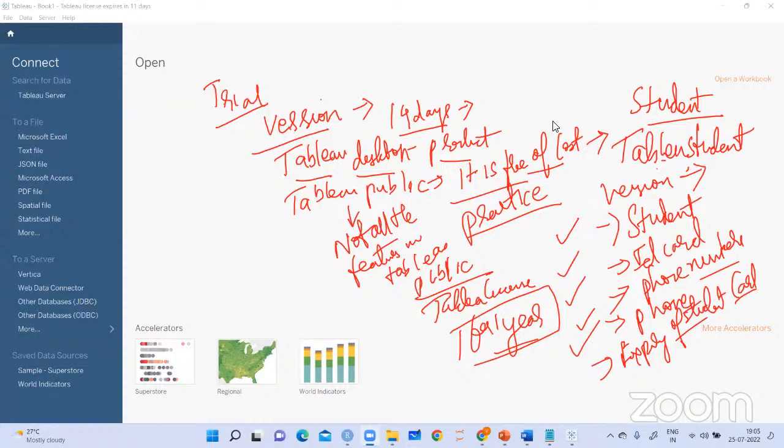So you can either use your Tableau Desktop for 14 days, or you can use your Tableau Public, or you can also use your Tableau student version. Any of the products you can use.